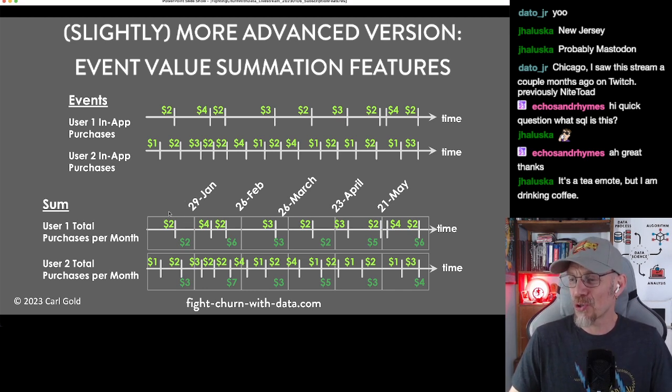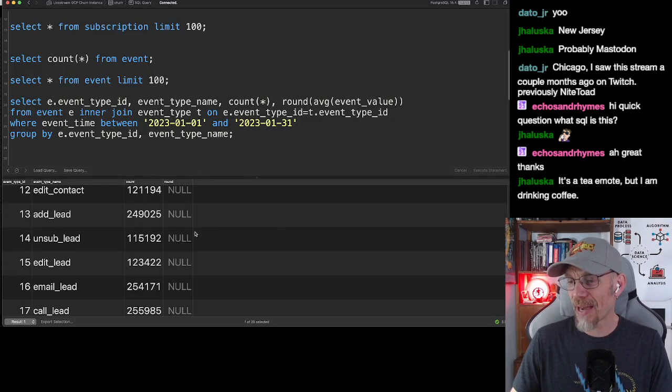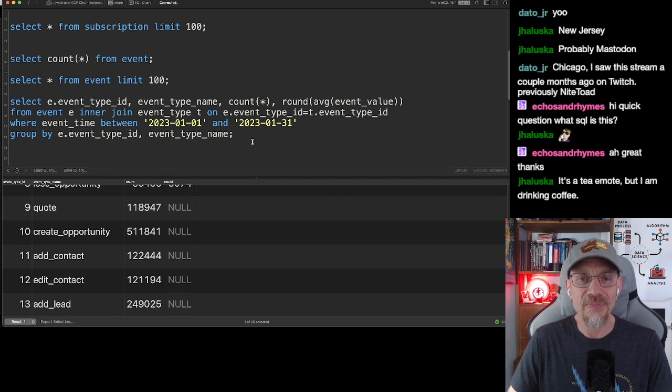We just do group by the months, or here I always use 4-week periods because of the weekly cyclicality of customer behavior. And we sum the dollar values instead of simply counting the events. So this is a pretty basic enhancement. I already did this. We looked at the data and I showed you that in the CRM simulation, we have two events with dollar value, win opportunity and lose opportunity. That was back in this query here.